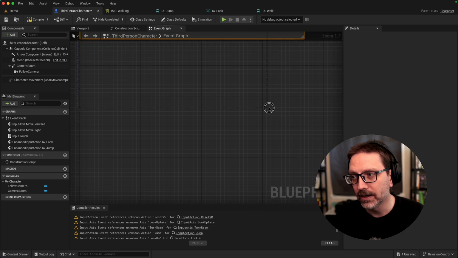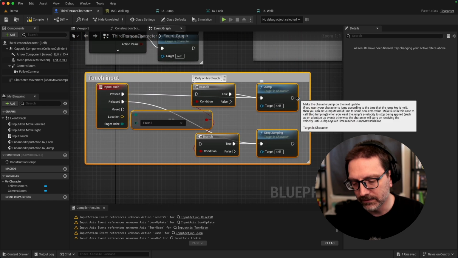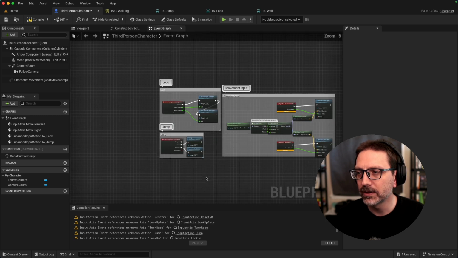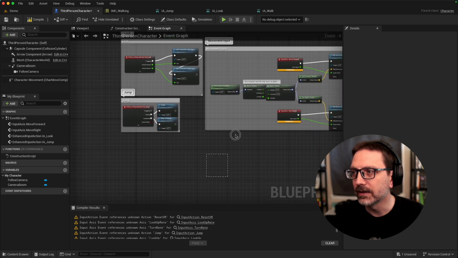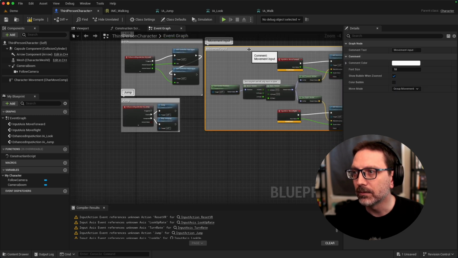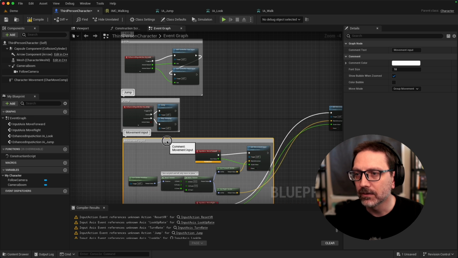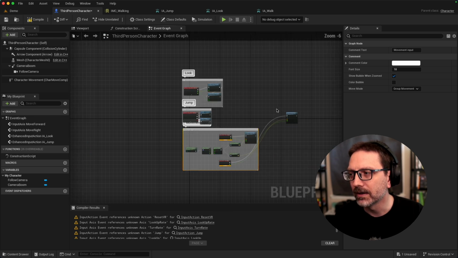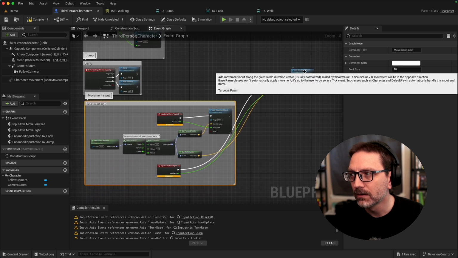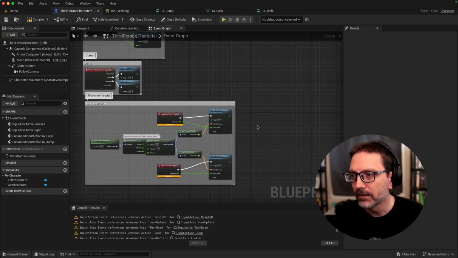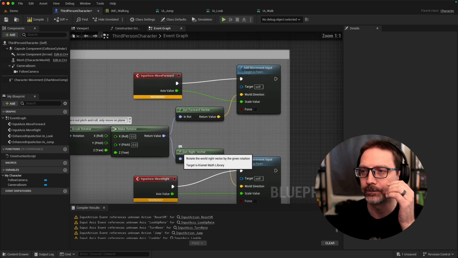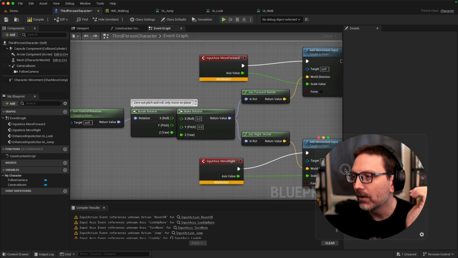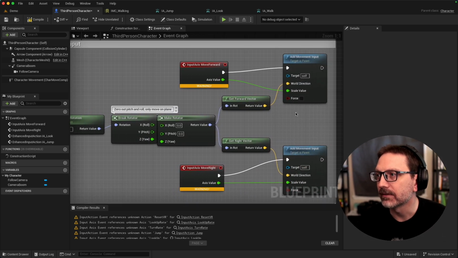So we can go ahead and delete all of these nodes. Great. When I zoom out of this blueprint, the only thing left is this movement input section. So let's go ahead and take this movement input. I'm on a touchpad, so. All right. Now, movement input. How are we going to fix this?